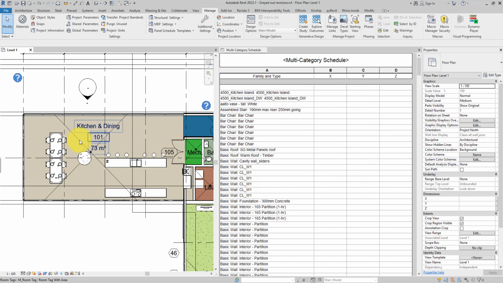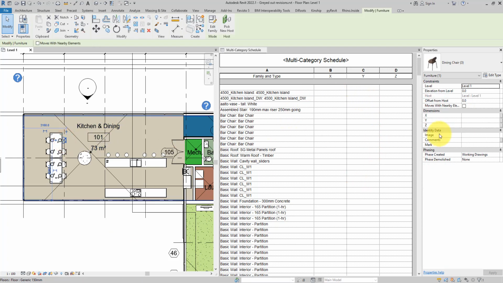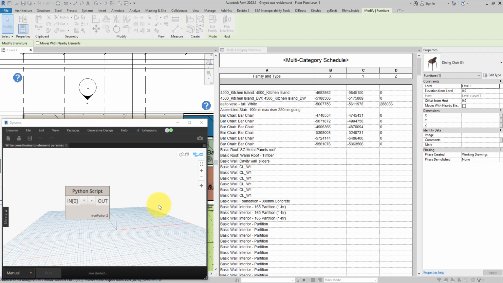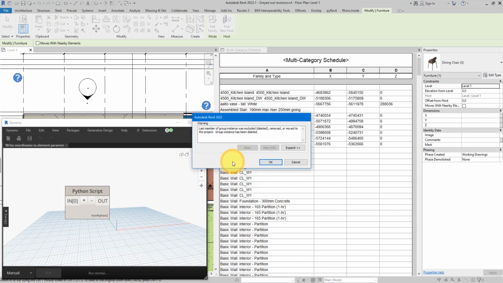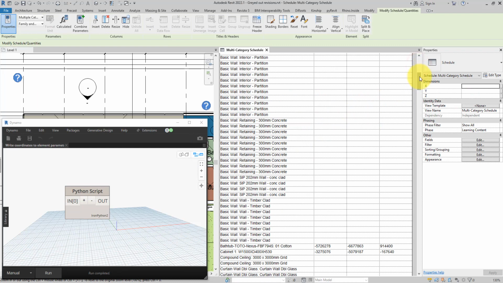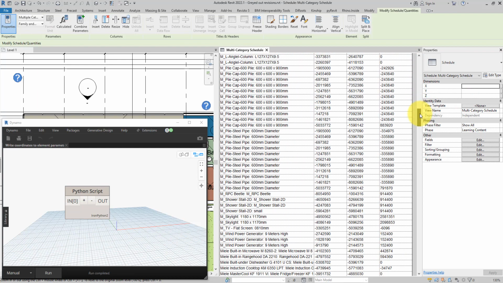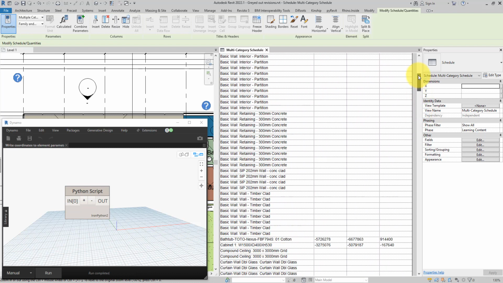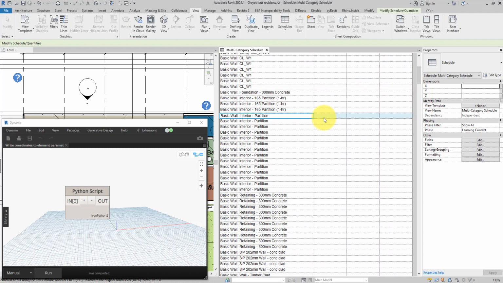So for example, when I select this chair here, it has X, Y, and Z parameters, but they are empty for now. When I go and open Dynamo, open the script, run this, you will see many of those objects now have their X, Y, and Z coordinates detected and populated on the fly. Other things like walls haven't got their X, Y, and Z coordinates because they are line-based.